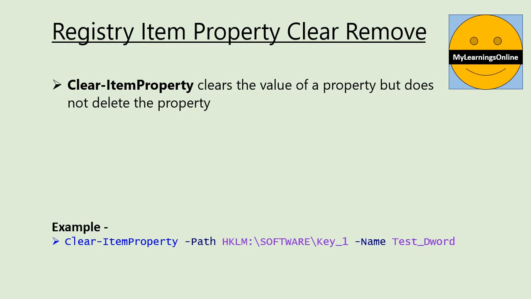Hello friends, in this video we will learn about how we can clear the value of a registry item property or how we can remove the property itself. Clear-ItemProperty command clears the value of an item property but doesn't delete the property itself. In example, we can see the use of this command.